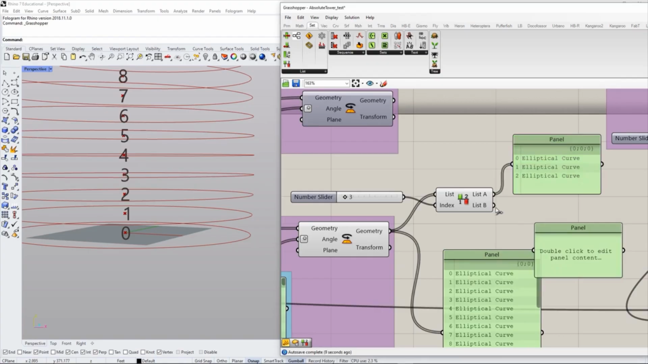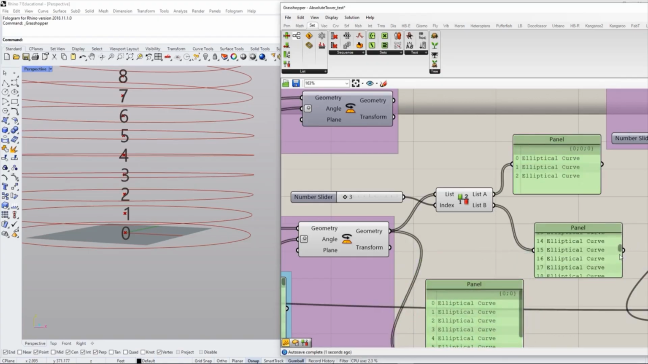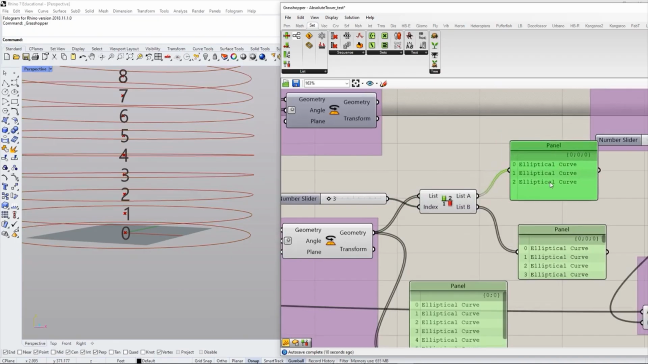Then option B gives me everything else, right? So in this case, it gives me the rest of the components. Right now, this component gives me both of the lists, but if I use a container here, it would actually allow me to look at the geometry separately. So here I have curves going in.